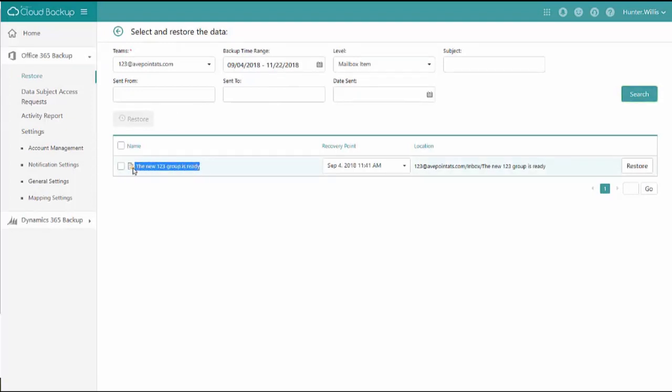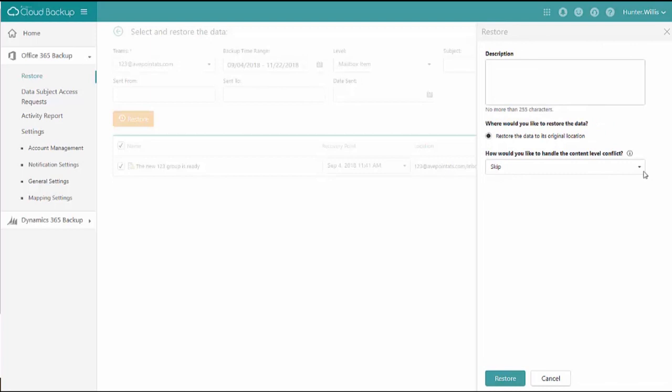Here is an email message within this team's Outlook email box. Again, I have the option to select that restore, and then choose conflict management options to restore that in place.